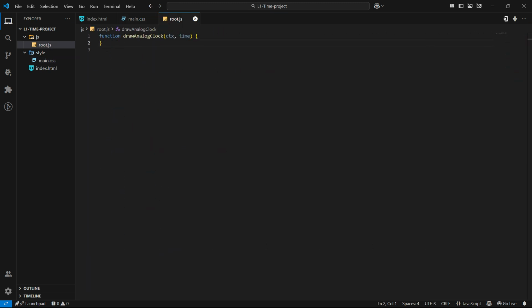The file starts with the function drawAnalogClock(ctx, time). This function draws the analog clock for a given time zone. The ctx parameter is the 2D drawing context of the canvas, and time is a JavaScript Date object representing the current time for that zone. const radius = ctx.canvas.width / 2 calculates the radius of the clock based on the canvas size.